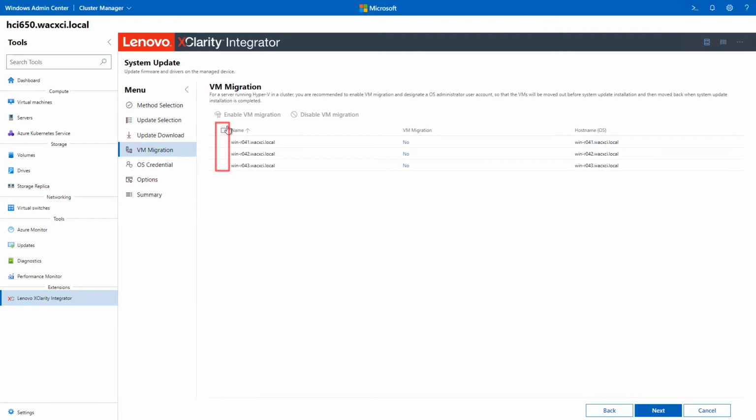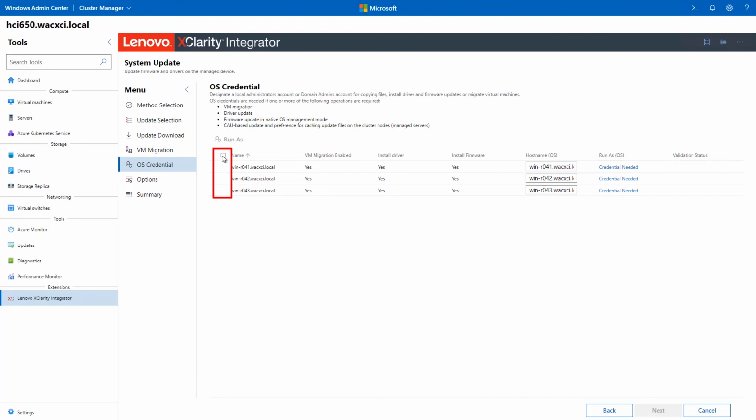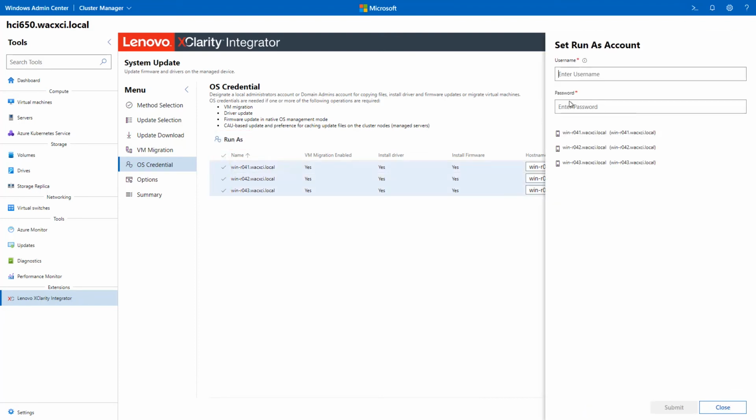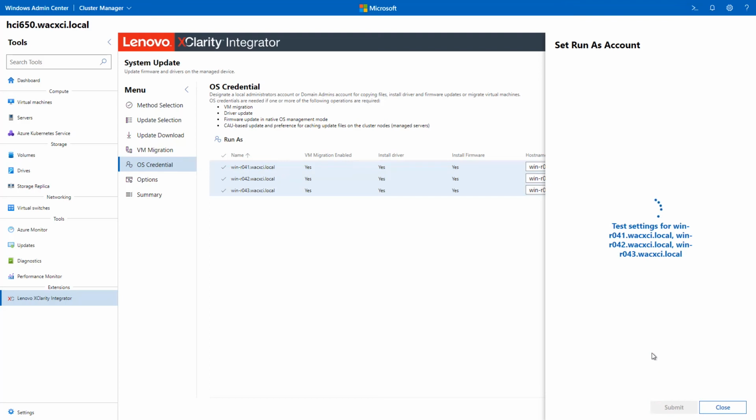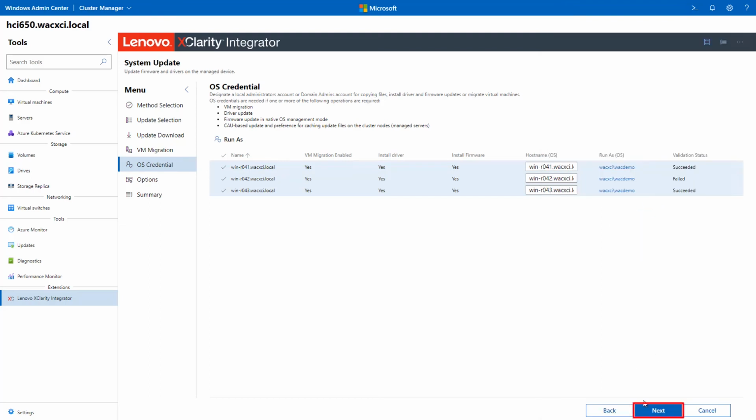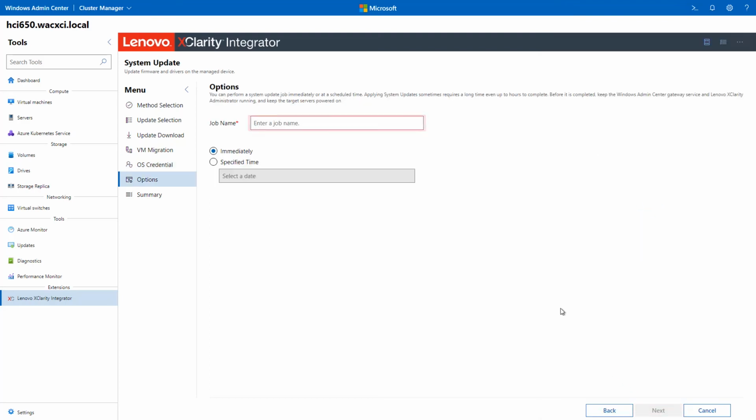Select the cluster nodes and click Enable VM Migration. Click Next. Select the 3 servers and click Run As. Enter the OS login credentials. Click Submit to test the credentials. Click Next. Specify a job name and click Next.